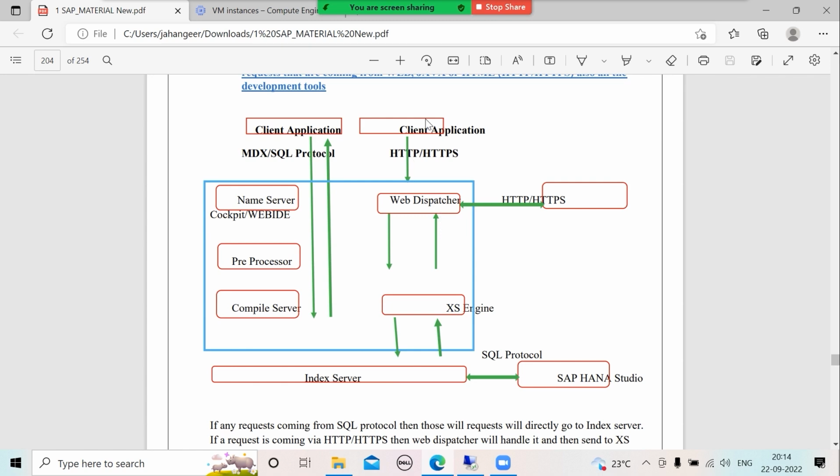So these are the services, and another service is the statistic server. Now the statistic server is not shown. It is there, but it is not shown. Actually, that statistic server is integrated into the index server. Why? The statistic server is there to do statistic kind of things. If any statistic work comes, like a comparison, then the statistic engine will work.